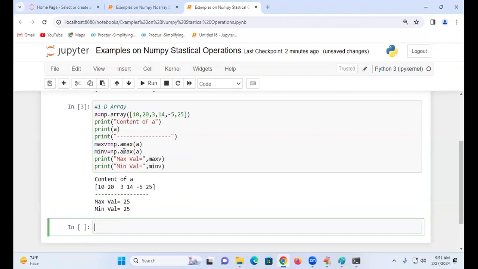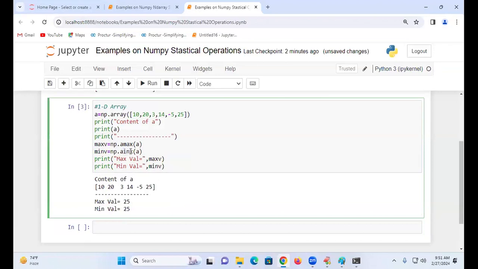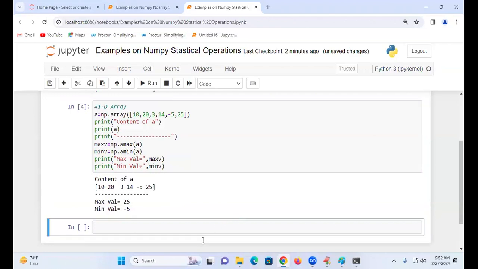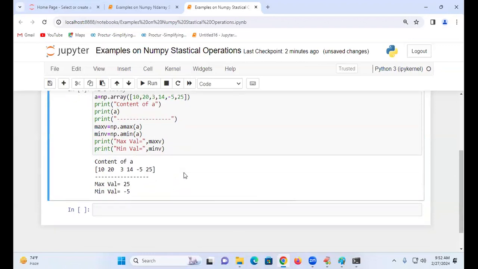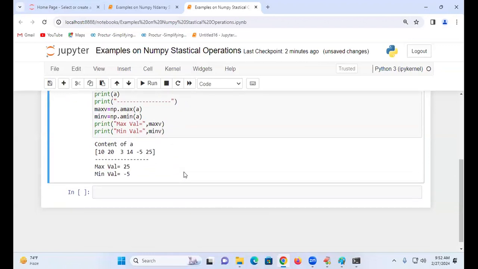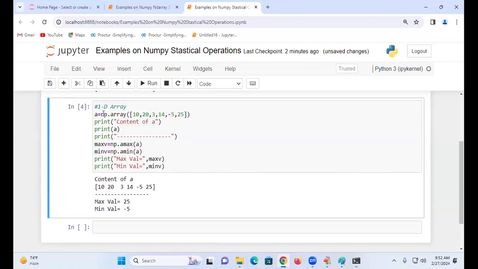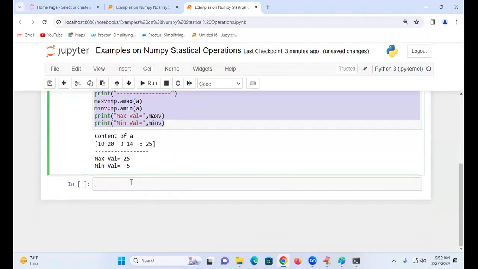A max, this I will apply. A min, a min I will apply. Okay, no issue. Are you getting it or not? You are getting it. This is for 1D. Similarly, I'll go for the same thing here.